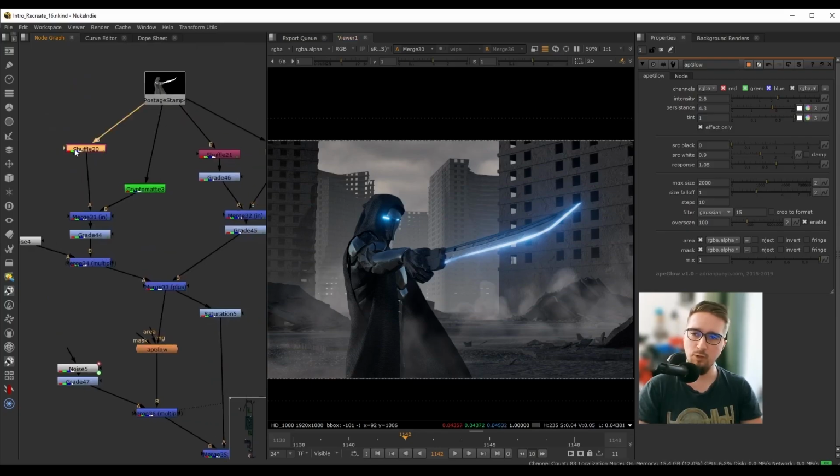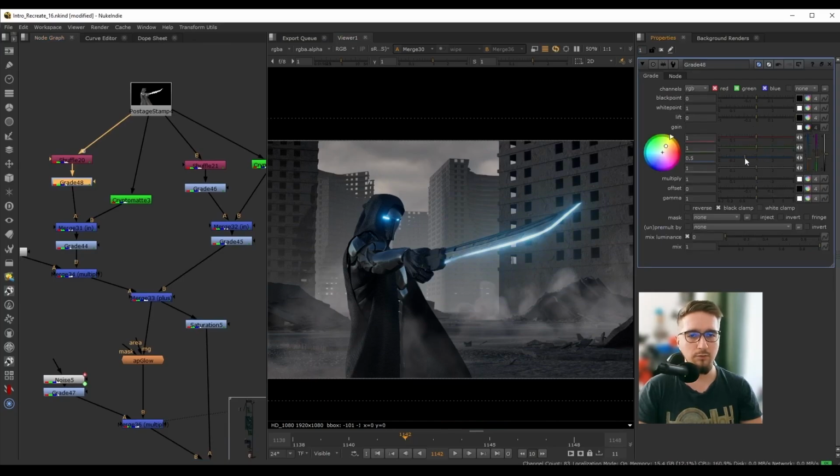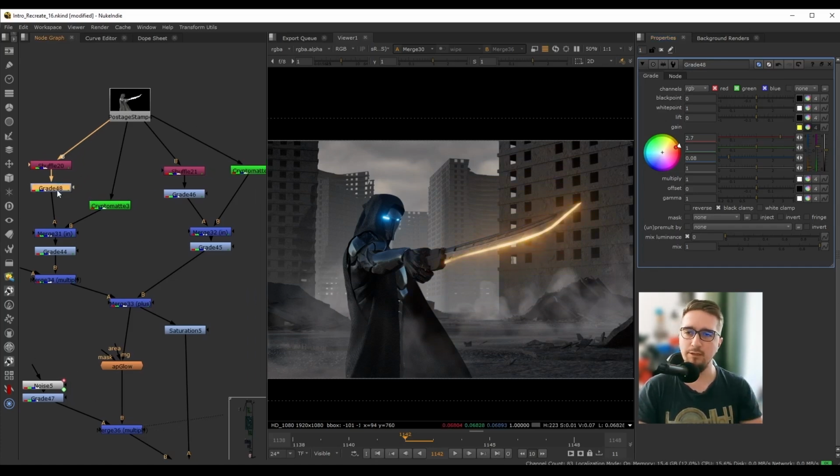If we were to go to our shuffle nodes over here, we can drop down a grade after the shuffle, and inside this gain here, we can just reduce the blue channel and increase the red slightly, maybe reduce the blue channel even more until we get exactly the color that we want. We might want to bring the red channel up, and we can see how very easily we can go from blue to orange. And this speed of iteration is again why Nuke is so powerful, and we can just pretty much copy and paste this node over here for our eyes as well.